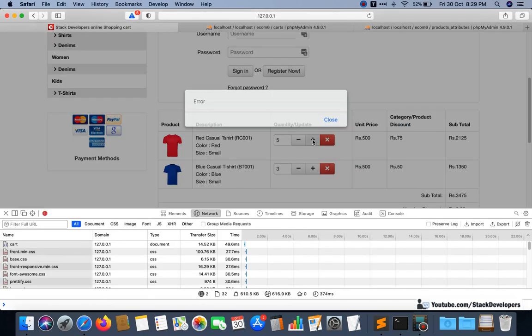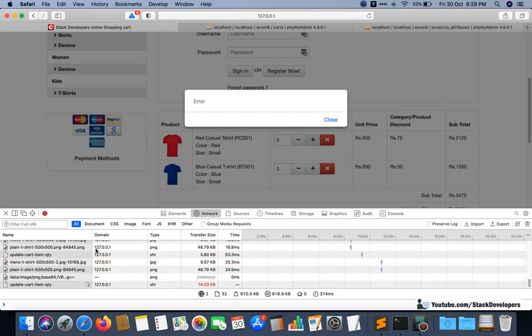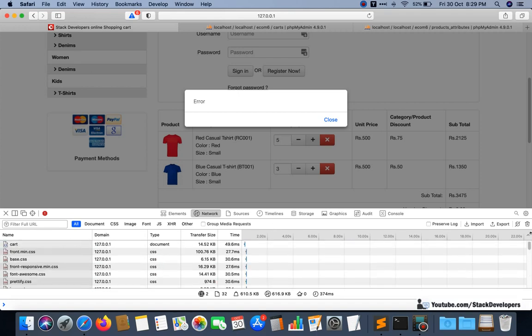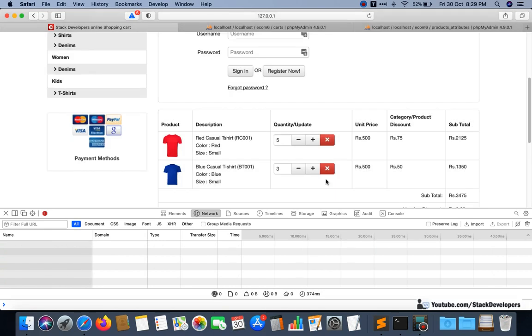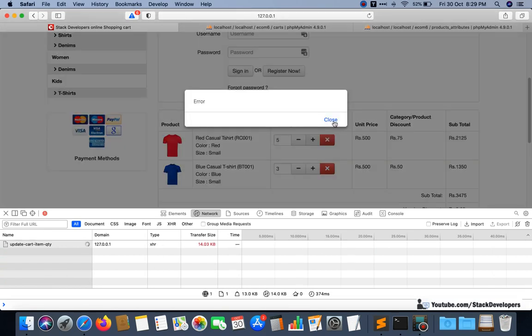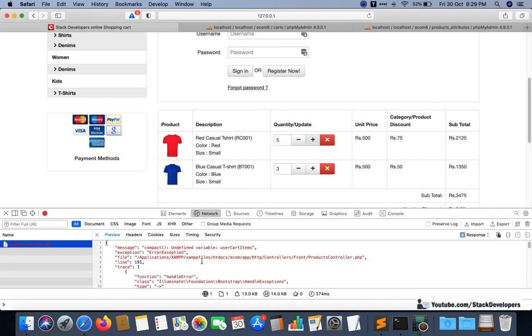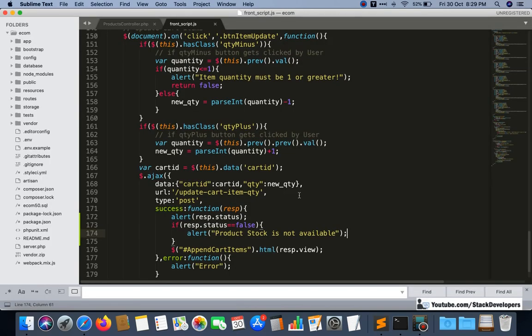Now let's see. See here, an error message came, but this is not the error message that we want. This is an error message of an error in our code. It is saying that there is some error in our code, so we are going to check it out. See, I close and we'll check once again. Error: update, undefined variable user card items.